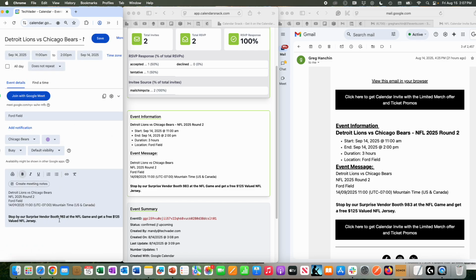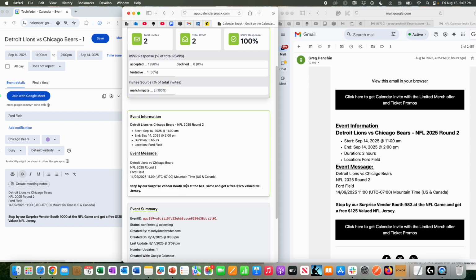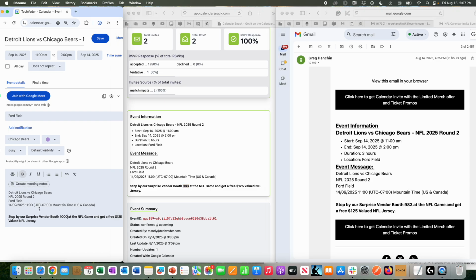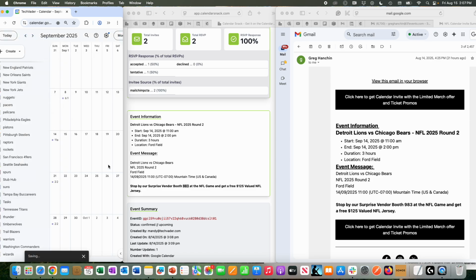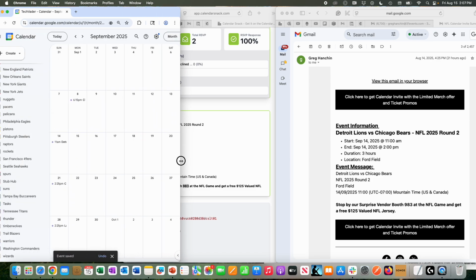I'm going to say there was a booth change. It is now surprise vendor booth 1000 instead of 983. You'll see 983 here, and then you'll see 983 over here. I'm going to change it in Mandy's calendar. She's the organizer, and it's going to save and build out the pipeline, and you'll see what happens here.